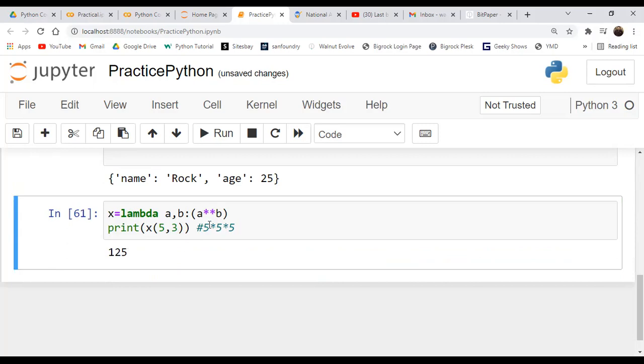Yes. We can also pass some other expressions, like a percent b, a modulo b. That means it will return the remainder of the numbers. So now the remainder is what? 5 will be divided by 3. What will you get as a remainder?